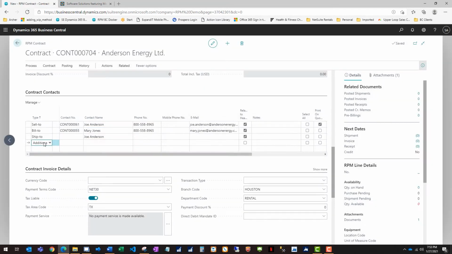And if I'd like, I can also add a bunch of additional contacts. Now you'll notice that I don't need to have a contact record in order to add a contact. So let's just say that Tom Smith was the foreman on the job, and I wanted to capture that information. So it's just a way to identify the people that you need to speak with on various transactions.